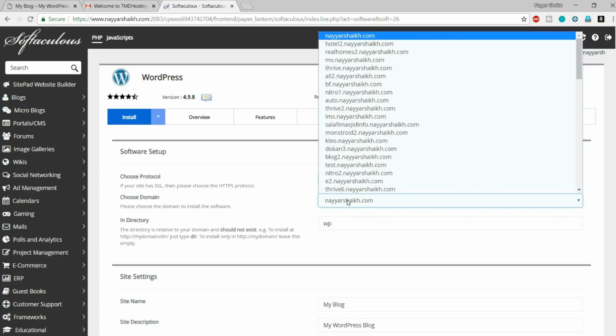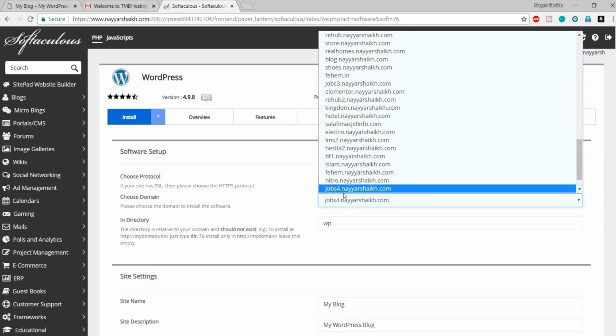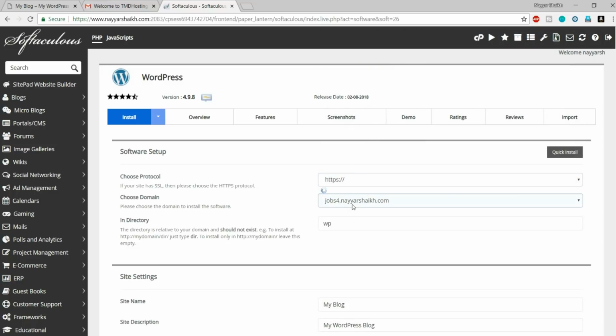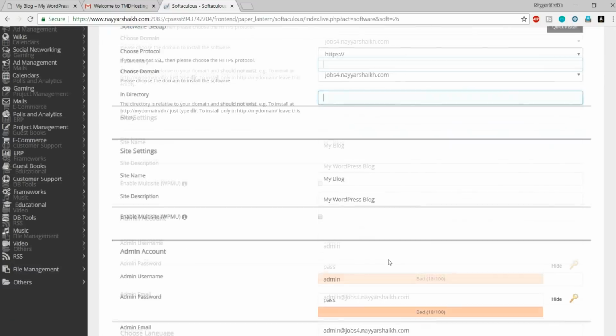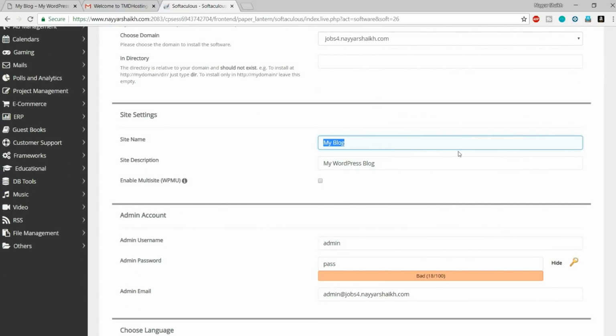Now from here, choose your domain name. Now if you're creating this website for the first time, obviously you will have only one domain name over here. But because I'm using TMD for quite a long time and I have created hundreds of websites using TMD, that's why I was getting a lot of domain names over there. Now by default you will see WP already typed in over here. Delete that, make sure this field is empty. Now go to site settings. You can give a name to your website, so you can just type in the name that you want for your website, or you can type in the name of your company, or if you're creating a personal website, you can type in your own name over here.